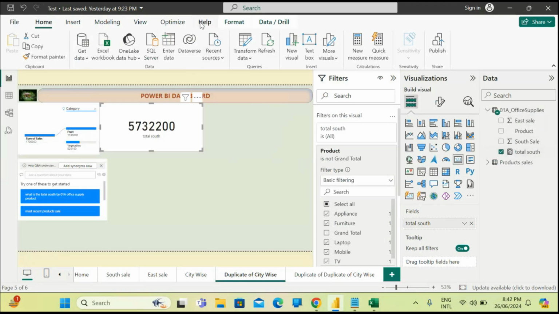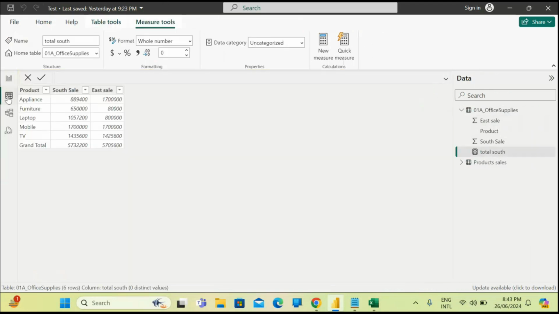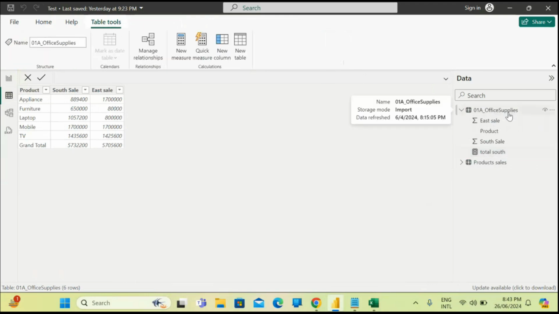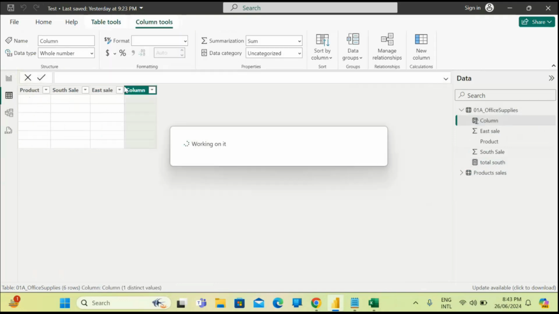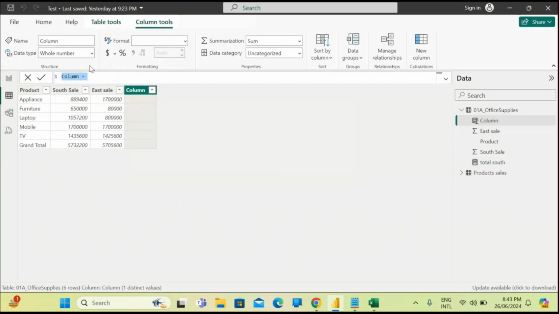So how should I create a new column? You can go to the table. New column is a line-wise formula, as I told you; it will apply line by line. If you click on new column, one more column will be added. You can give the heading of that particular column. Just for example, I'm giving Total. I'm going to add the south sale and east sale.